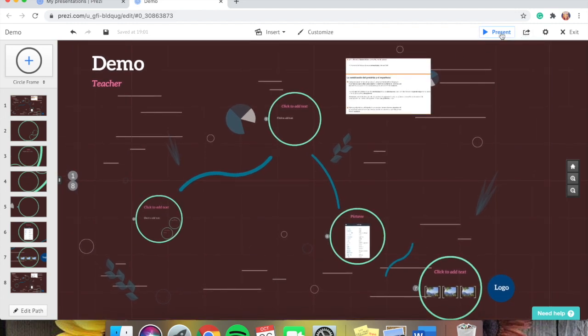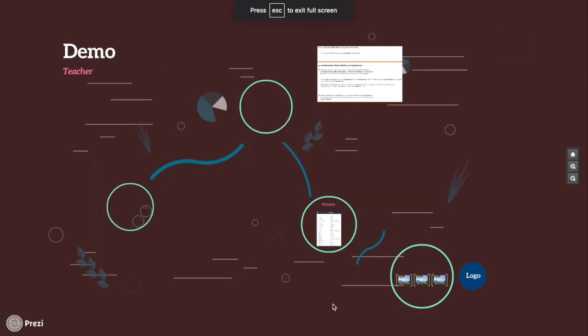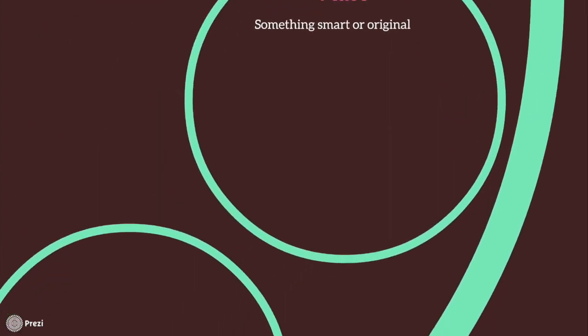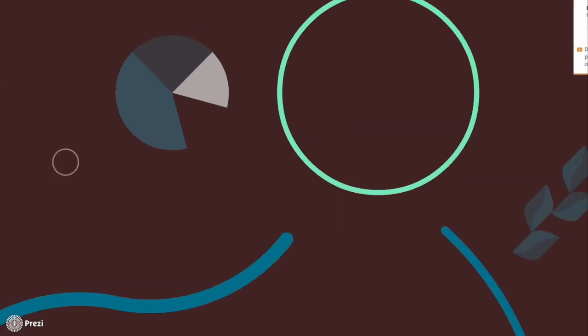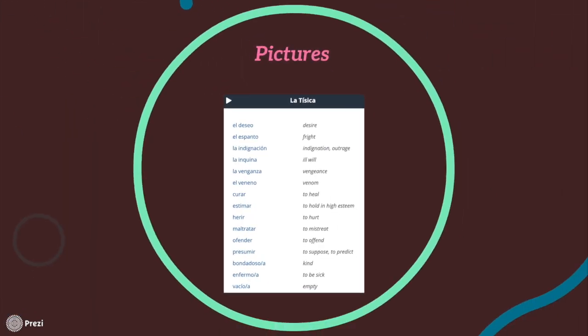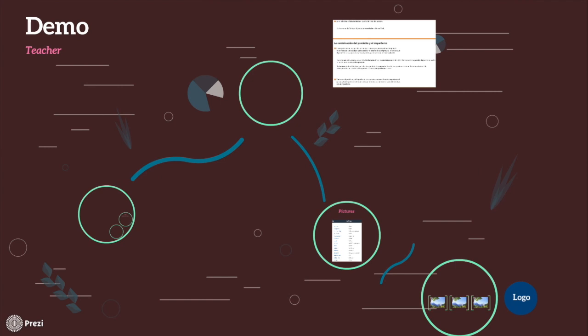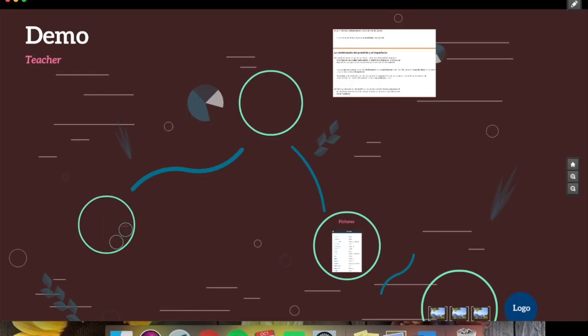And so there I'm going to center it, and then I'm going to show you, click the present button, and you can see how it is with your completed Prezi. And just going through all the transitions here. And that is what the end presentation will look like on your Prezi.